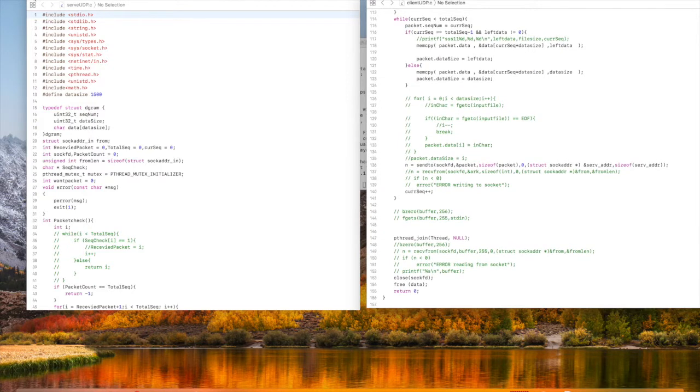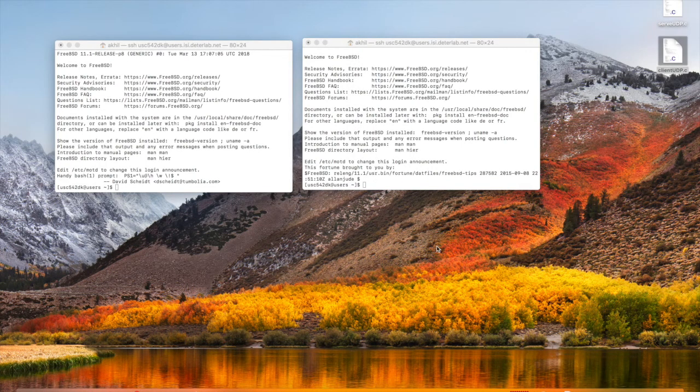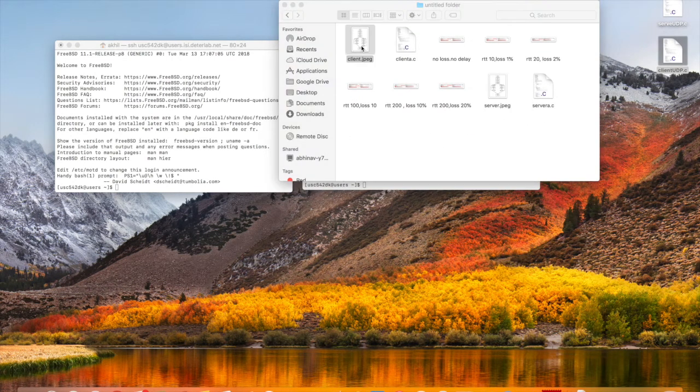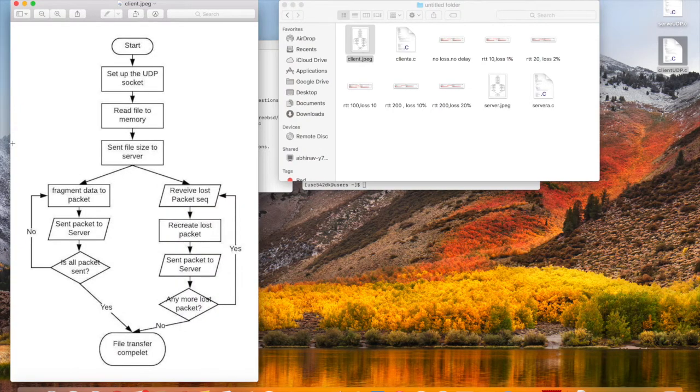And now I will show you the methodology that we are using for this program. For the client side, first we'll set up the UDP sockets and then read the file from the memory, that is a 1 GB file which is already mounted in a temp directory. Now this file has to be sent to the server side. Before sending it, the file will be fragmented into small packets and sent packet by packet to the server. We check whether all the packets were acknowledged, and this can be done by checking the sequence number. If not, then the lost packets will be sent again.